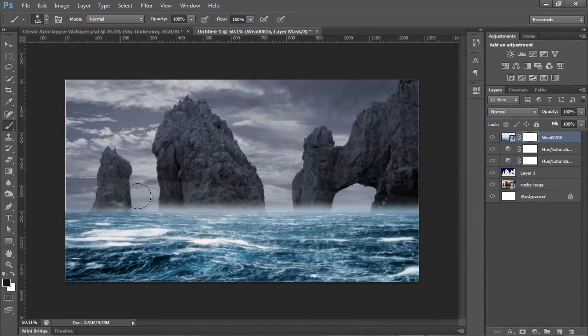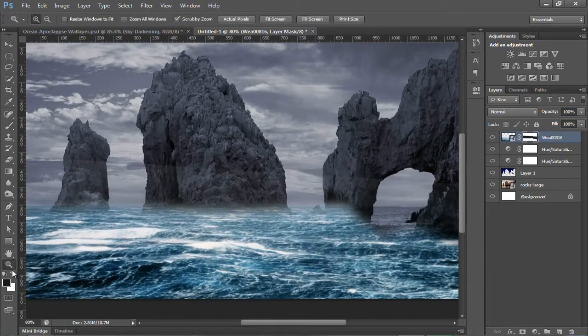Just kind of want to paint away this. And it doesn't have to be perfect, just as long as you get rid of this. Because you want to also get rid of the overlay on the rocks too. So this is where it kind of comes into personal preference. So we need to switch back to white to bring some in.